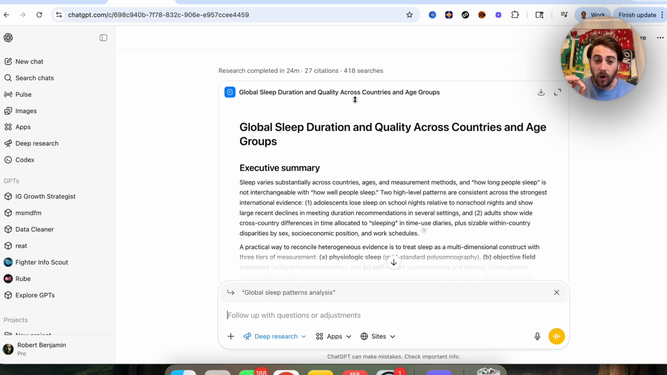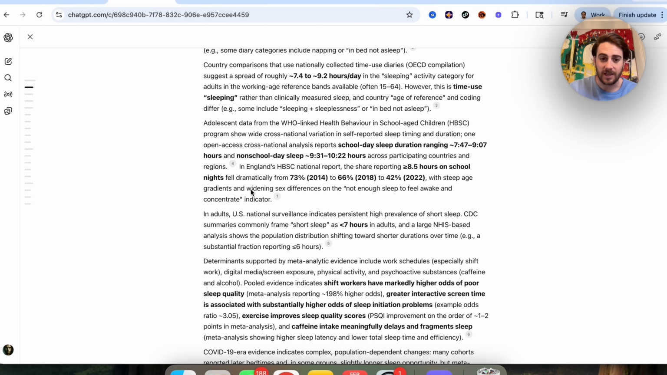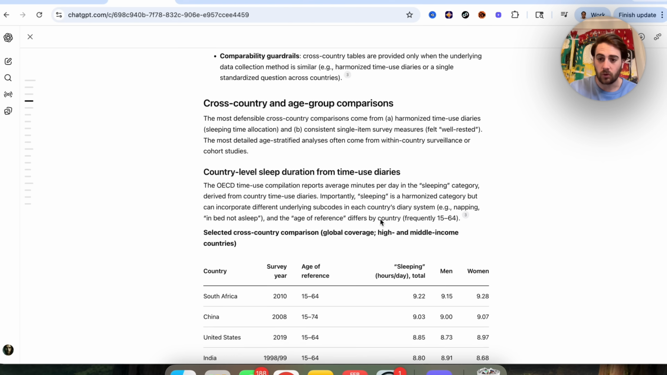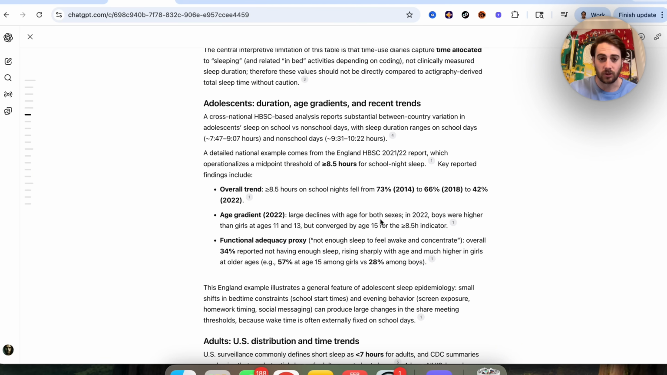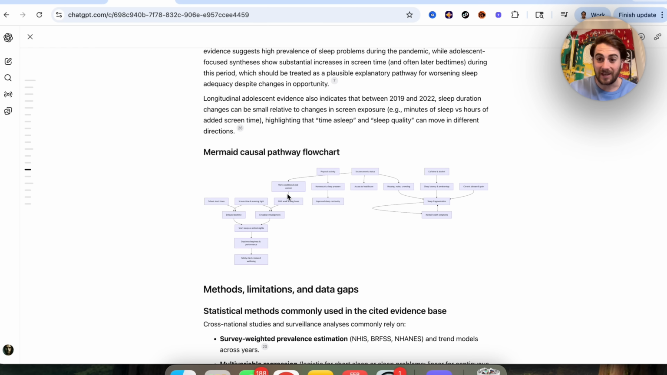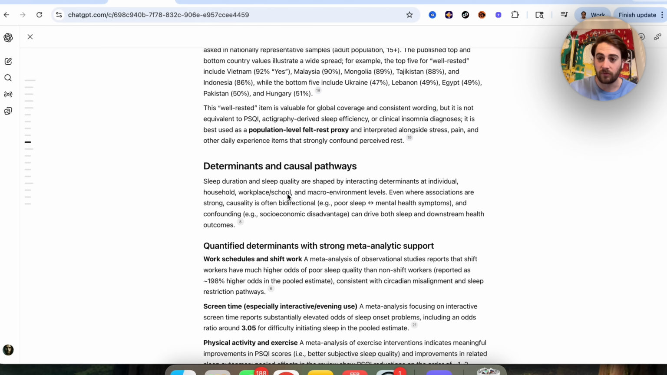This went through and did 418 different searches, 27 citations. It did take 24 minutes, but as we can see right here, this gave us this extremely in-depth report right here, which is incredible. I mean, look at how long this is. It has graphs, it has all of these different citations, it has all of this, which is great. It even has this mermaid causal flowchart right here.